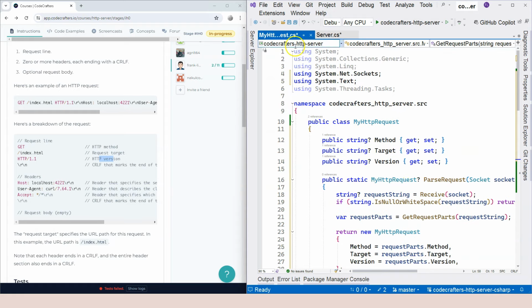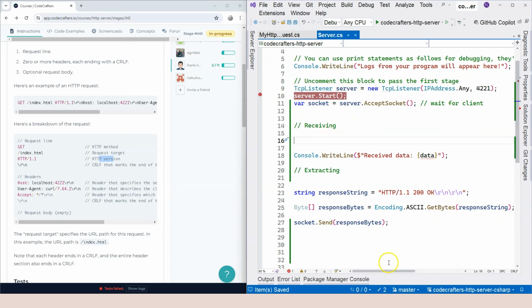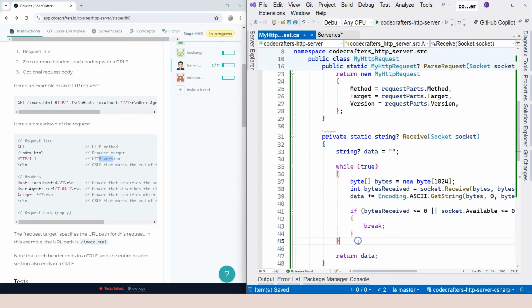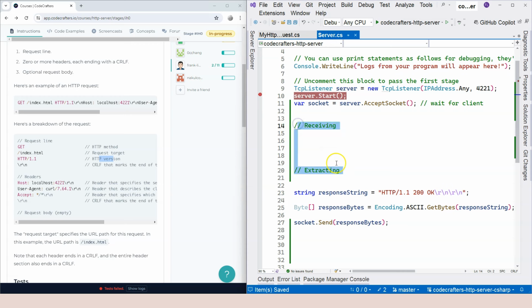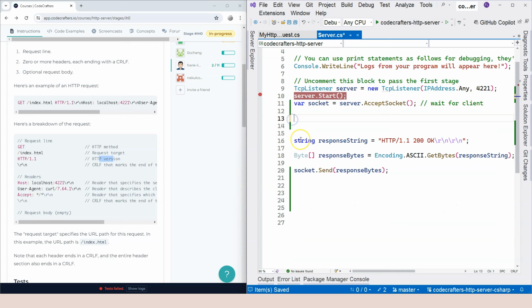Okay, so now we have our MyHttpRequest method here. I can go to the server and let's move this inside the method for debugging purposes. Paste it here. Good. Let's go back. We don't need this anymore. We can just use our MyHttpRequest object and this factory method, passing the socket, and this will give us an HTTP request, right?